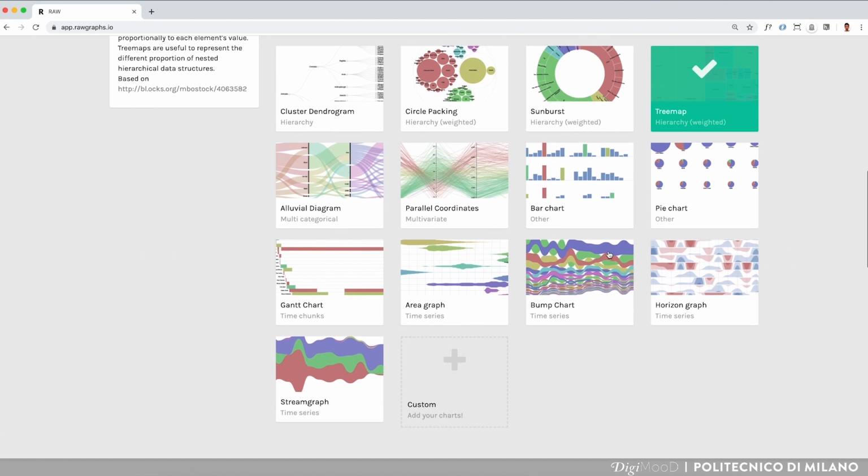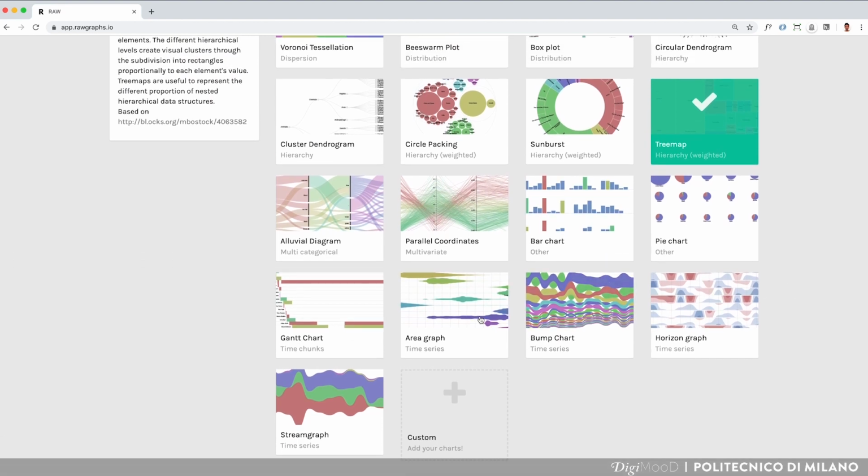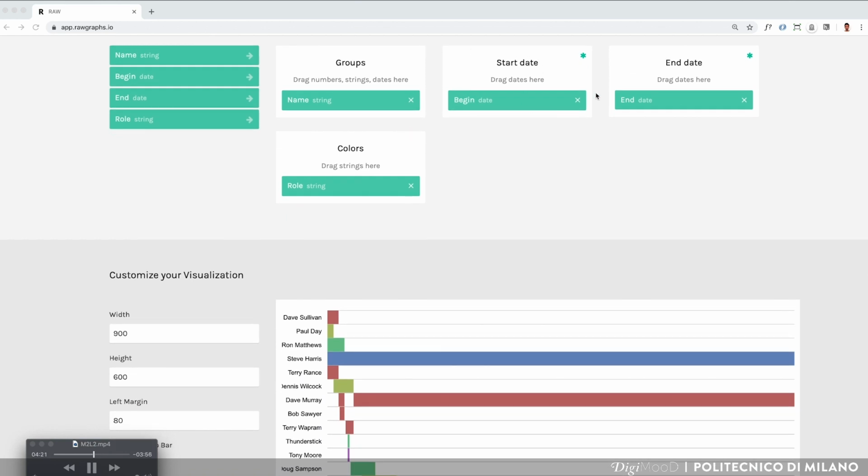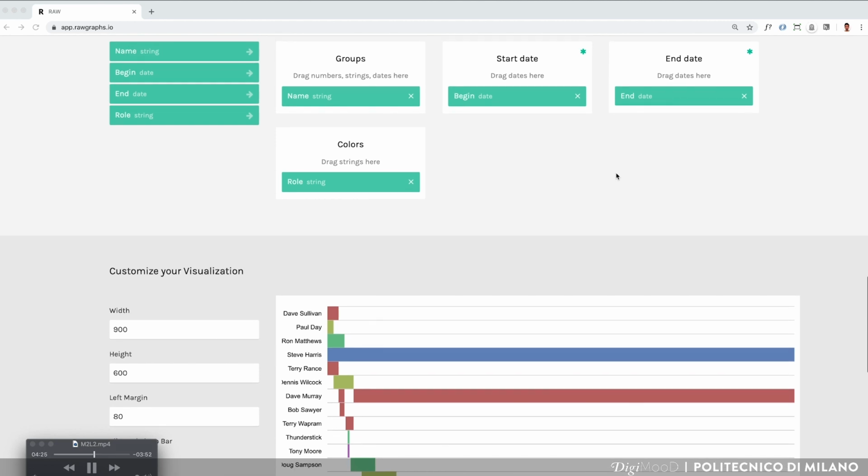When dealing with data changing over time, it is necessary to use another family of visual models, the time-based visual models, time series and time chunks. A time chunk visual model is a Gantt chart in which you have a starting and an ending point in time. Let's take the example of the evolution of the Iron Maiden band. For each member, we can see when he joined and left the group.